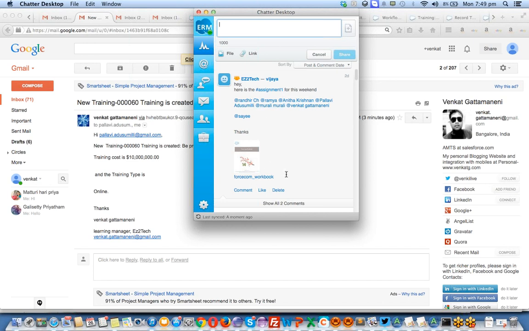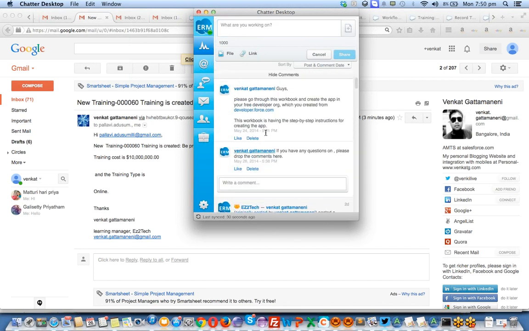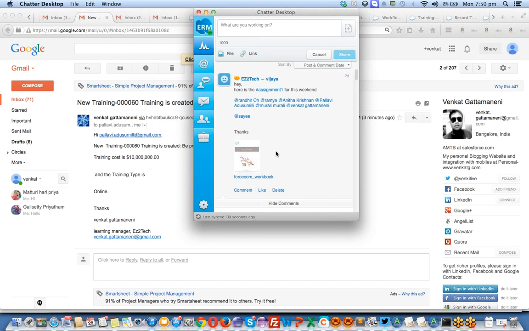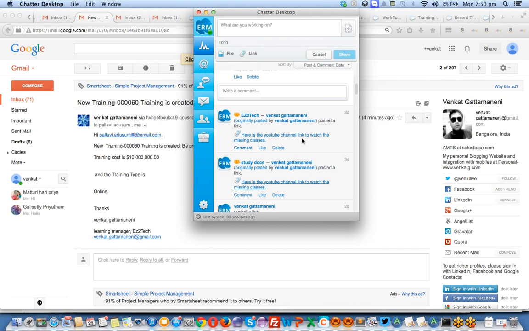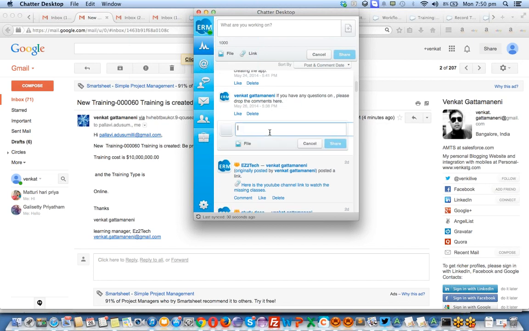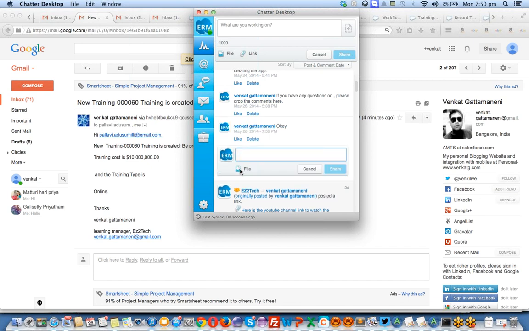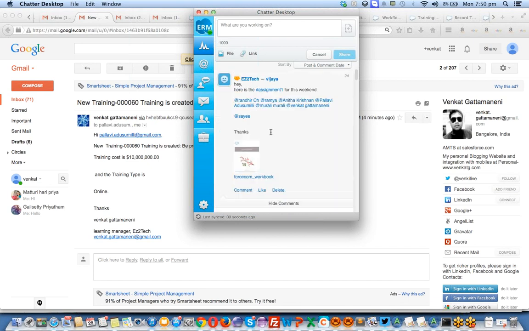I think you guys know how to use Chatter from your mobile, even from your desktop. You can even install the Salesforce Chatter app as a desktop application like this. This is the Chatter desktop app. It's available for Windows, Linux, and MacBook. You can access all the feed directly here, post questions on your page, and comment.